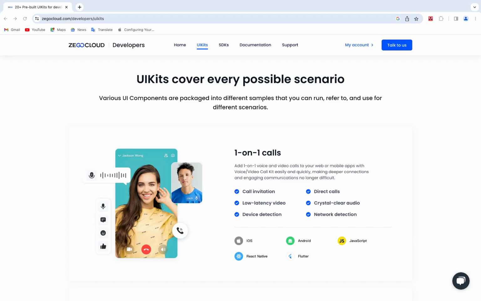Focusing in this video, we will be implementing video calls by integrating their video call SDK. Their video call SDK provides a large variety of customized video calling experience, including live video streaming, group calls, co-hosting, screen sharing, and many more.